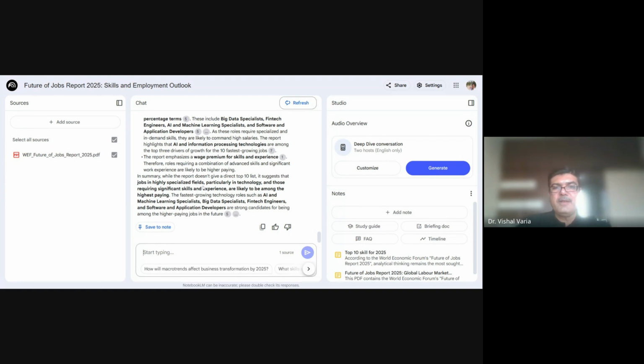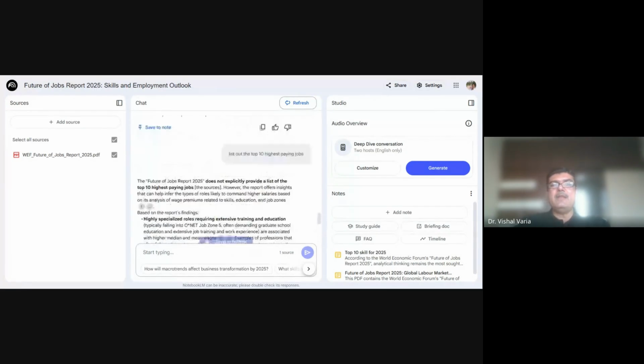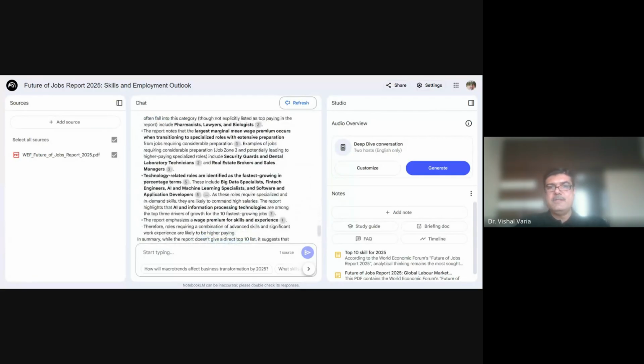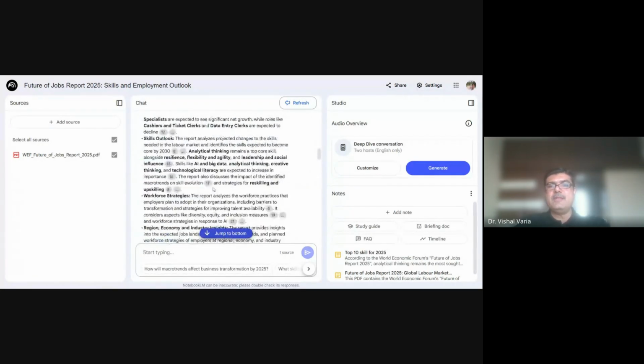So these are jobs in highly specialized fields, particularly in technology, and those require significant skills and experience. They are likely to be among the highest paying. So it is giving me some insights over here. Okay, so this is how you can make use of this.